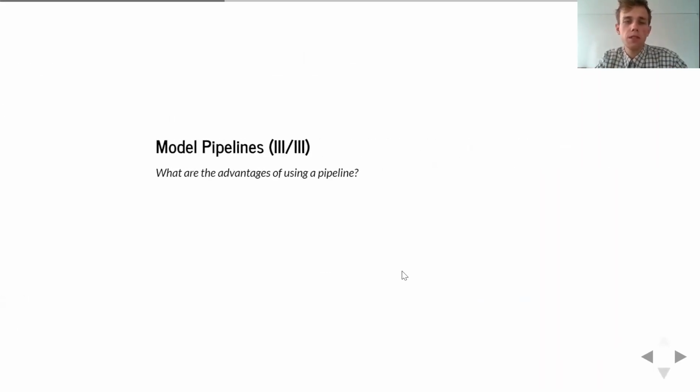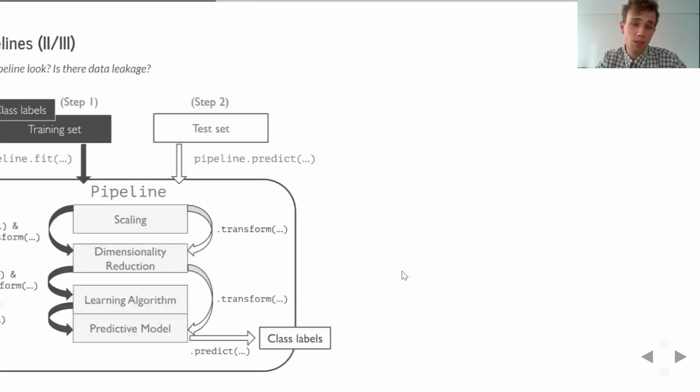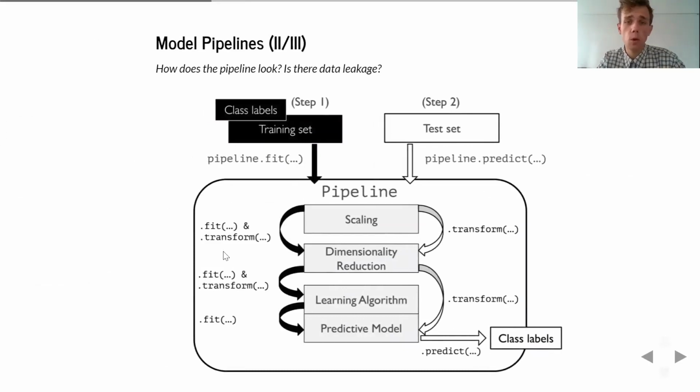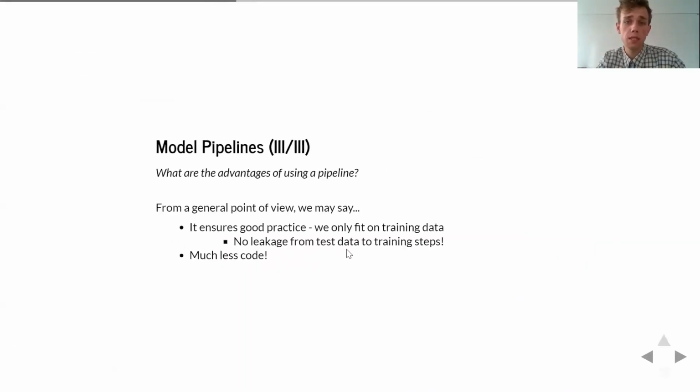Okay, so first let's just briefly discuss what are the advantages of using a pipeline. So there are basically 2 advantages. So first, it ensures good practice. So as I was talking about here, we are only fitting any parameters to our training data set, and therefore we basically ensure there is no leakage from the test data to the training steps. And then in addition, as you will see in a minute, it just ensures that we have much less code when we work with machine learning, which can be a huge advantage.